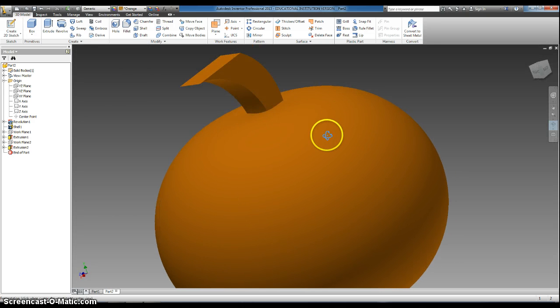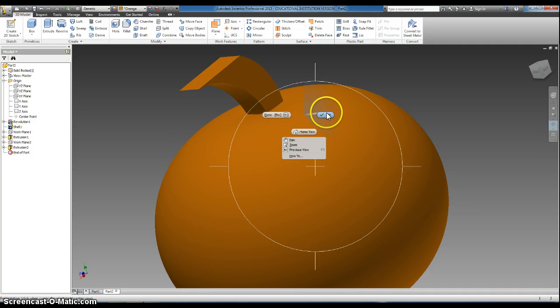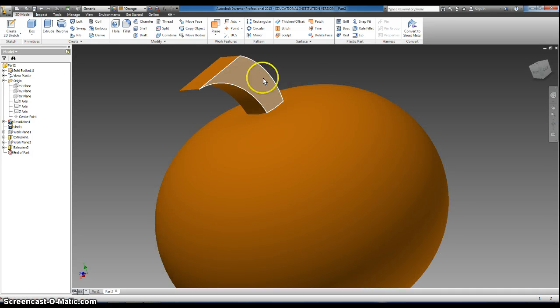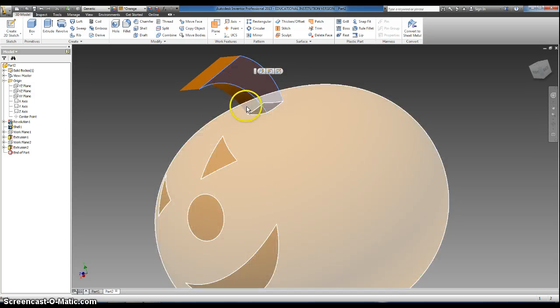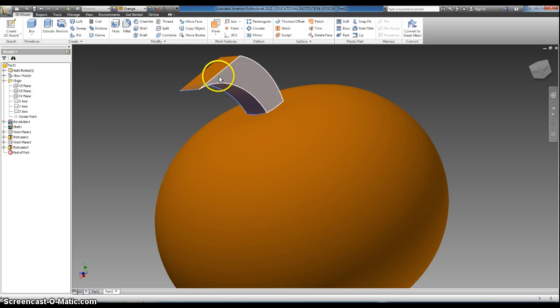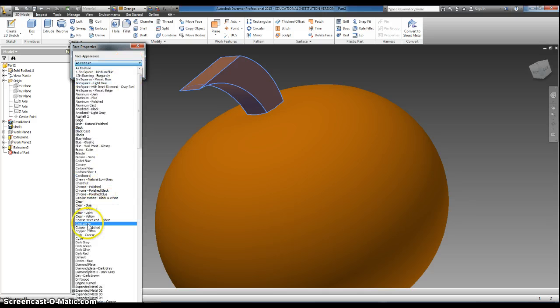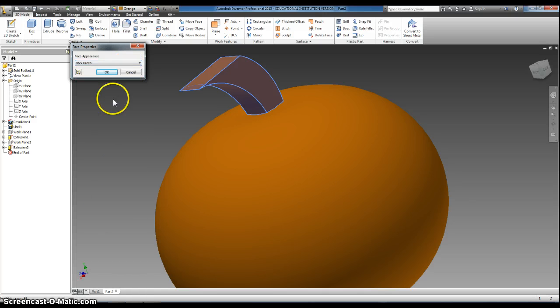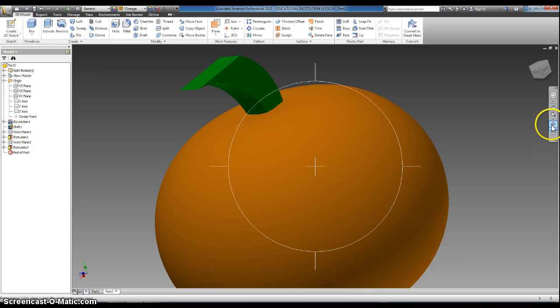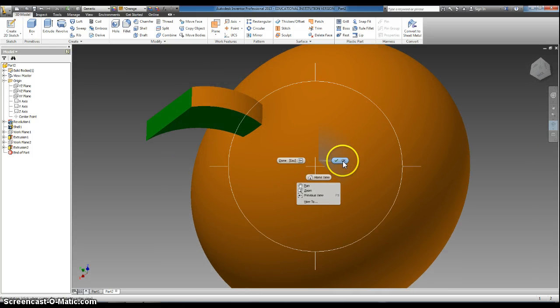Now you can select more than one surface at a time if you want. That is by clicking on a surface, holding down Shift, and clicking on the other surfaces that you want to change. Once you have them all selected, you can right click, properties, and then change it to your dark green or whatever color you choose. I think I have one more surface over here that I haven't gotten yet.